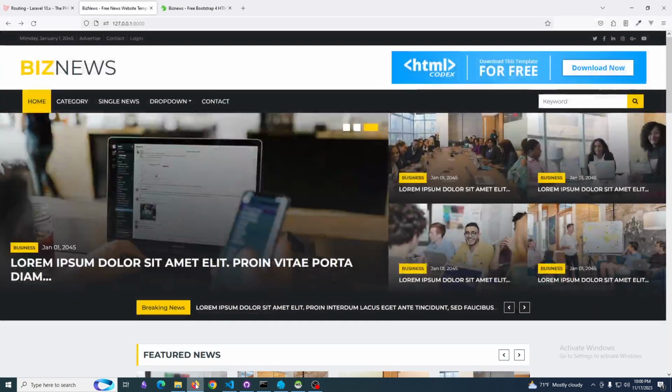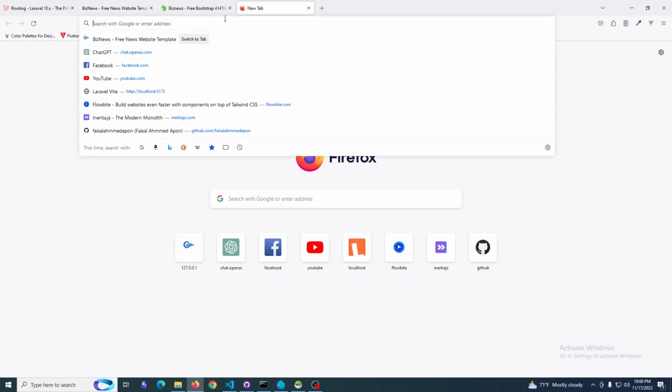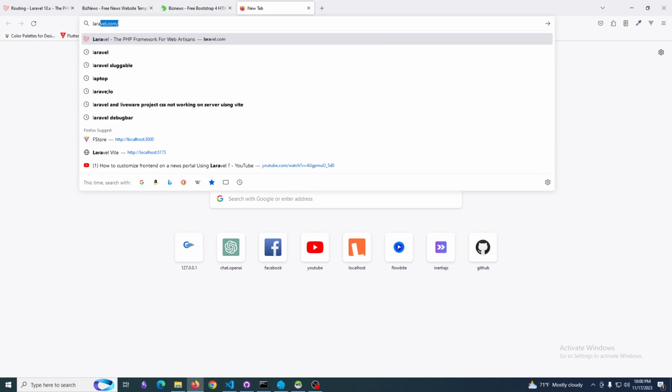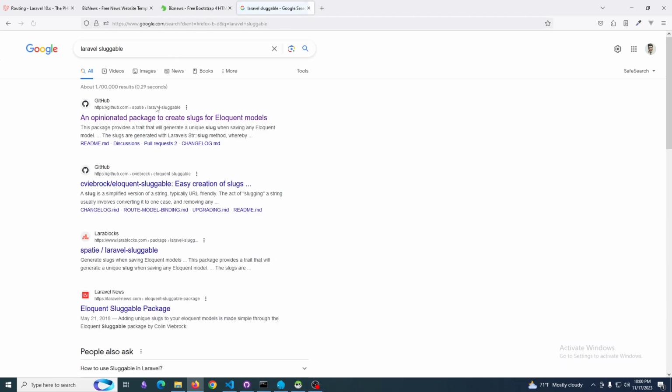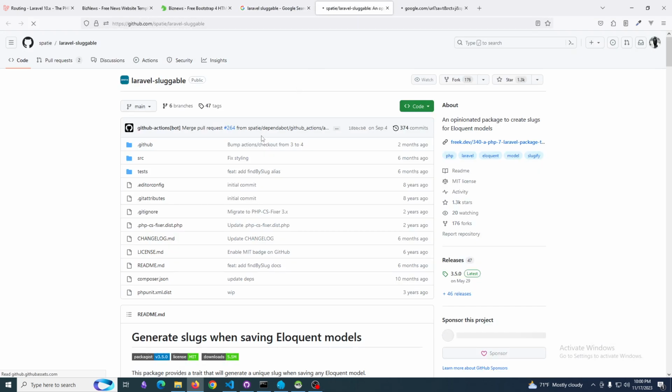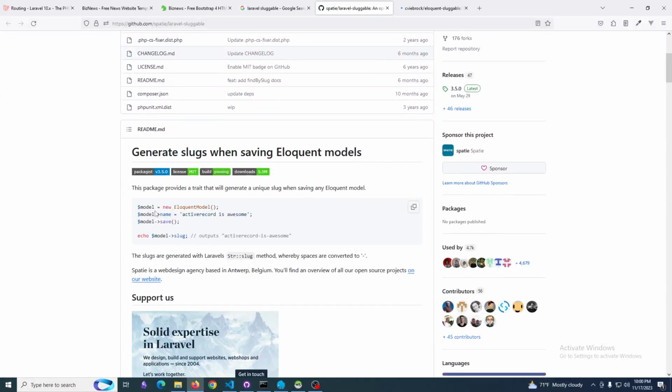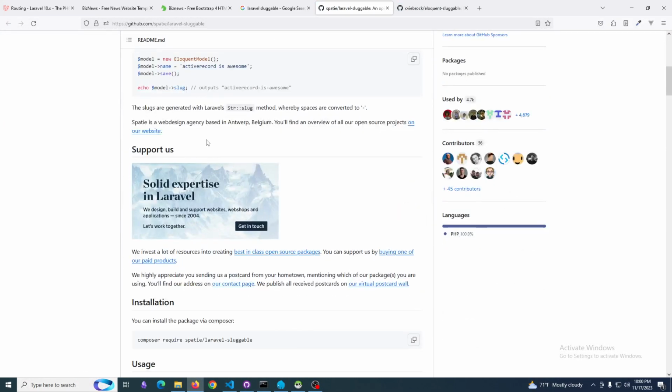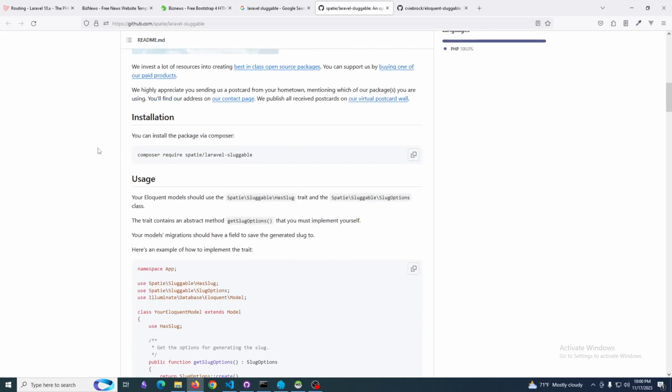Okay. So first of all, I'm going on Google and searching for a Laravel package. Its name is Laravel sluggable. Okay, here is the documentation. Here is the documentation on how to install this one. The first step is composer require cviebrock/eloquent-sluggable.